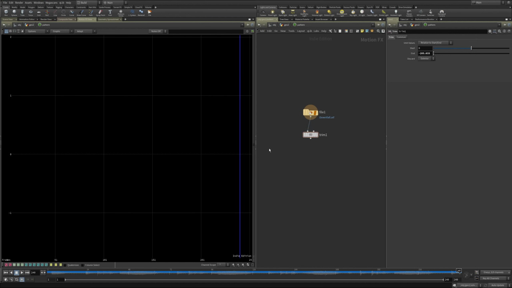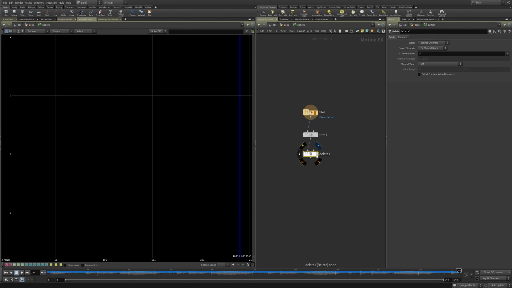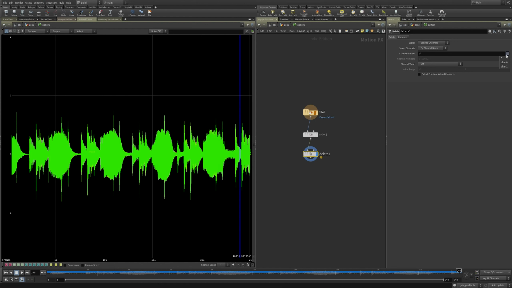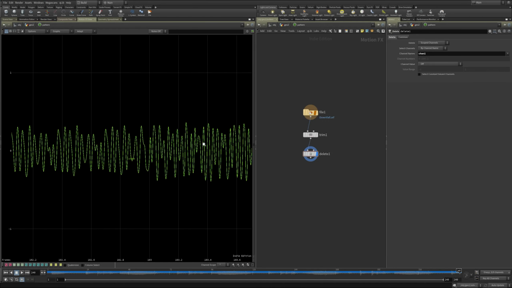The next thing I want to do: when you bring in audio, it has 2 channels. Most audio that you're going to deal with is stereo. You might deal with mono audio, but either way, if you've got 2 channels, it's smart to delete one of them. It doesn't really matter which one, but I'm going to keep my channel 0, delete channel 1, and now I've just got one channel of audio.